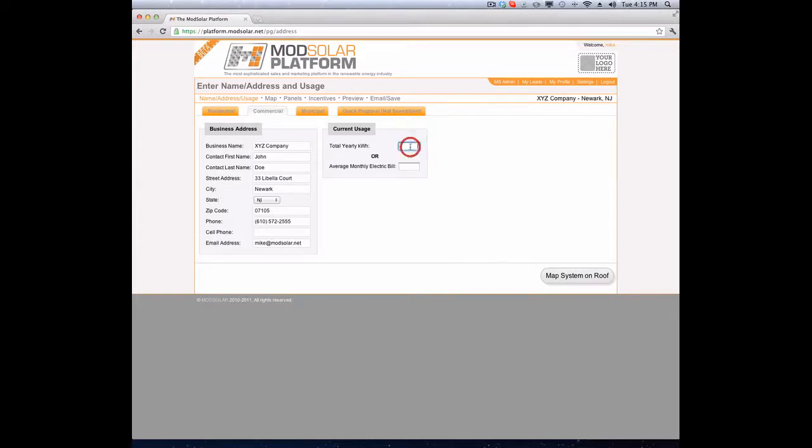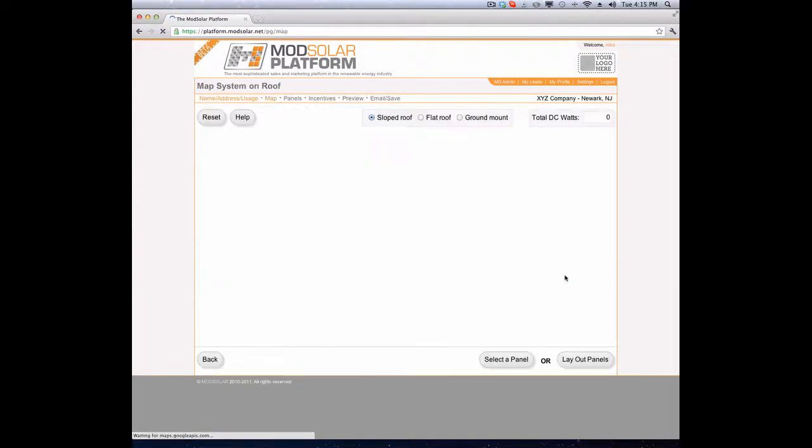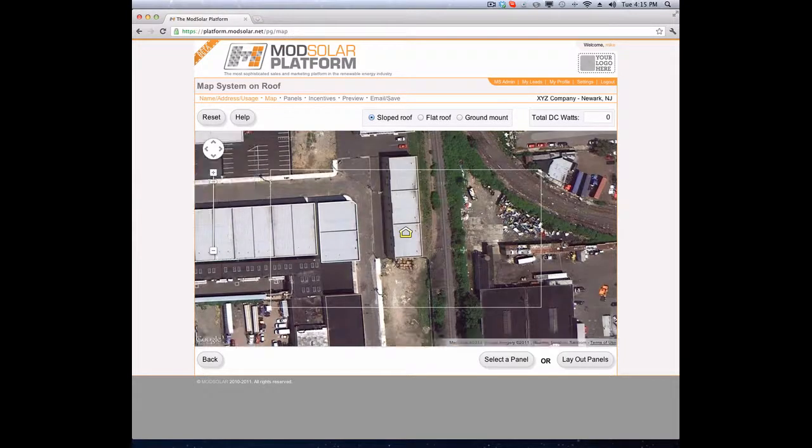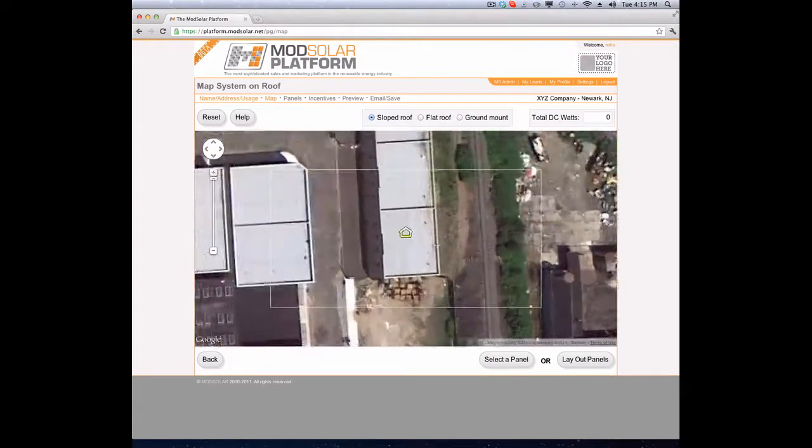And so what I'm going to do here is just enter in about 50,000 a year in usage on a kilowatt hour basis. You'll notice that I'm obviously on the commercial tab, and once I do this, we're going to go ahead and map the system. Okay. Now, when we map the system, we're going to see a flat roof here. We've got some room to zoom in. And you'll see I've got a couple of obstructions on this flat roof that I want to be able to deal with. But first, I want to just go ahead and draw my region.